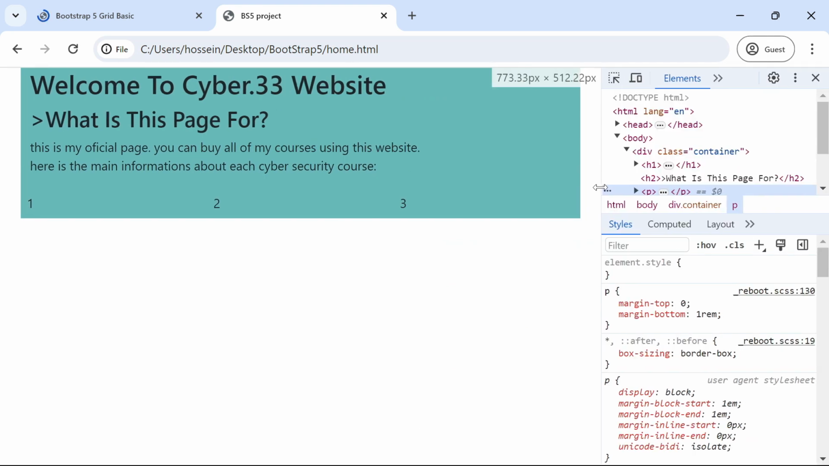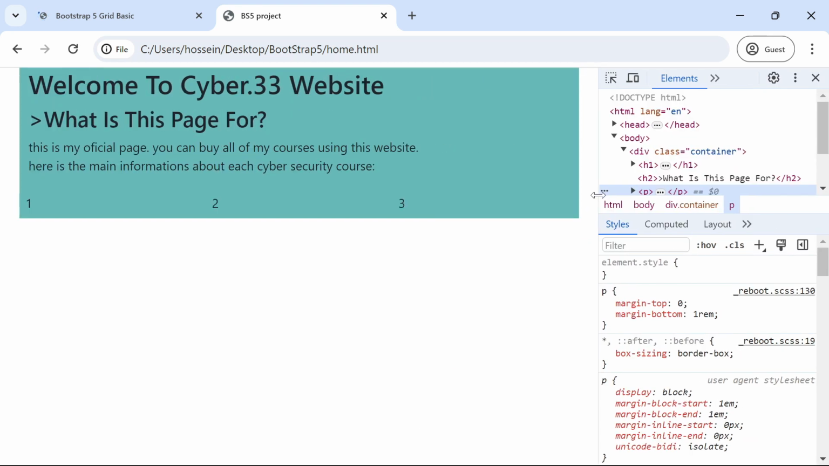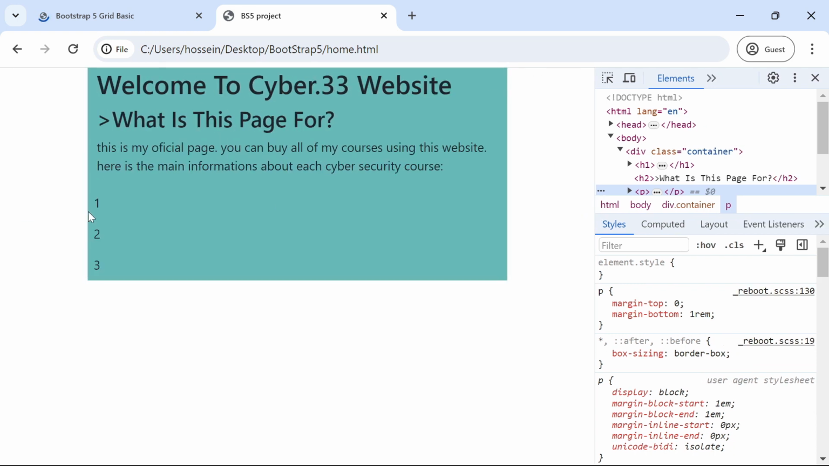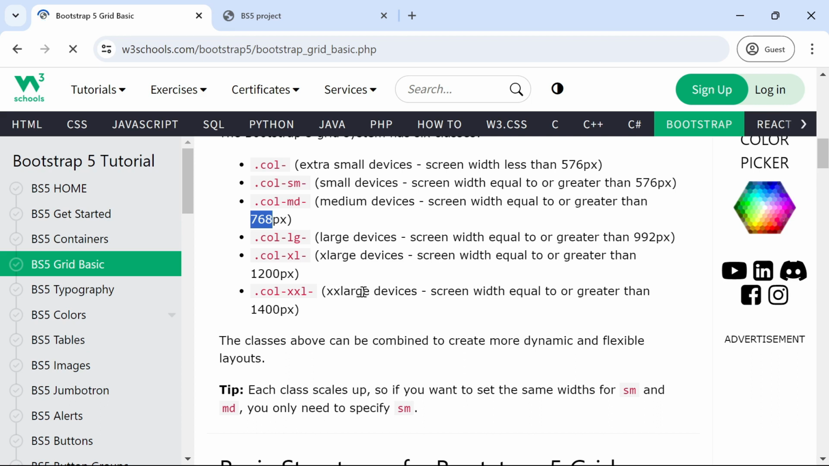When my screen width is greater than 768, you can see everything is fine. And then when my screen becomes smaller, the columns become like this. There are many other options to choose if you want to change the responsive state, but 768 pixels is good for me. So I used column medium, column empty.